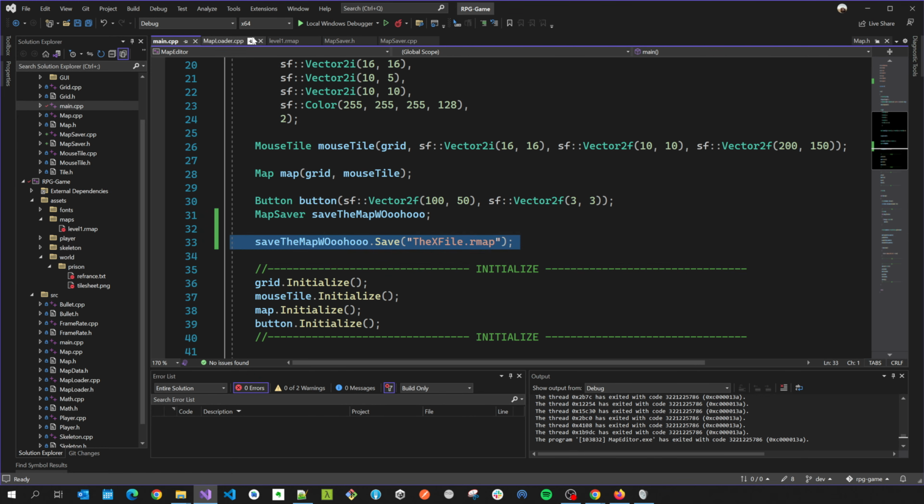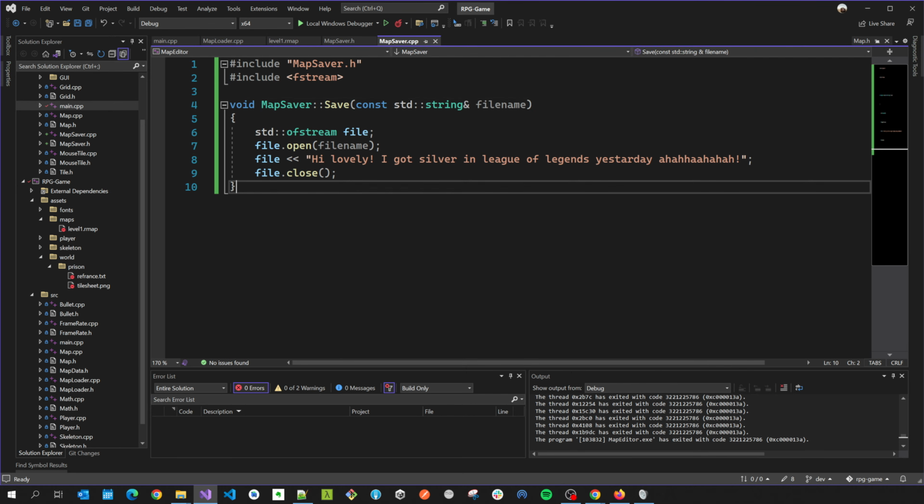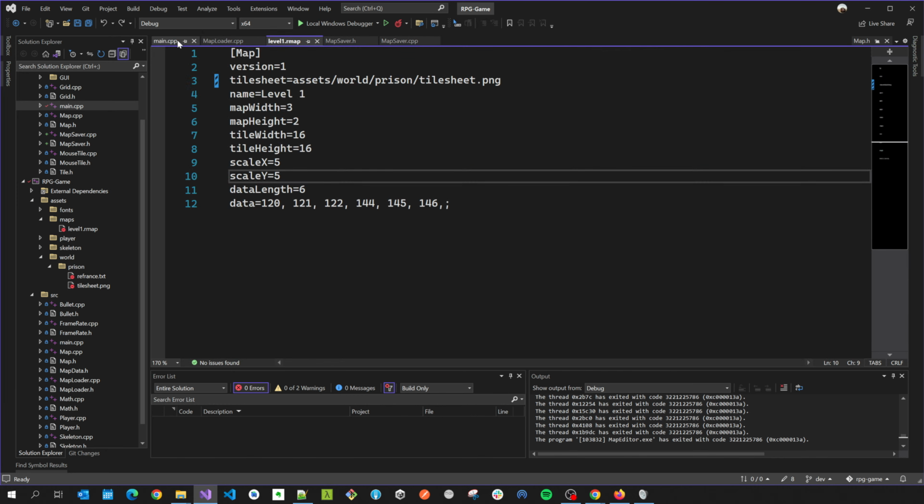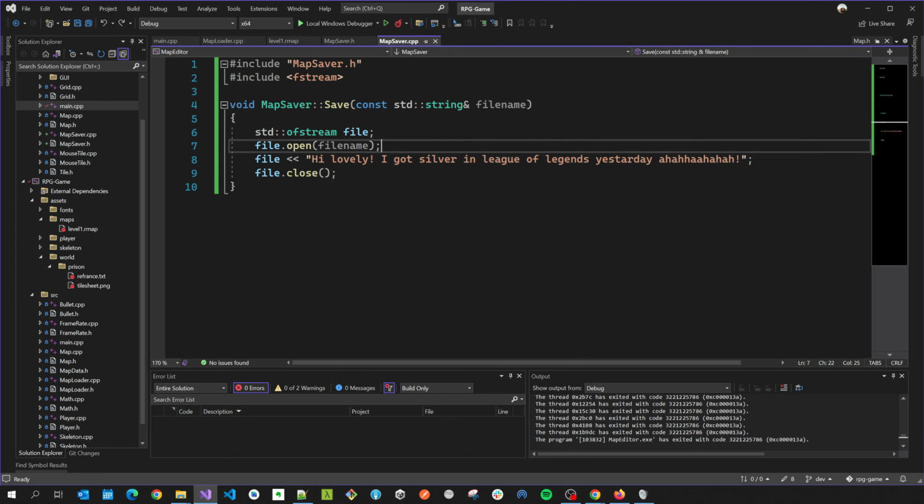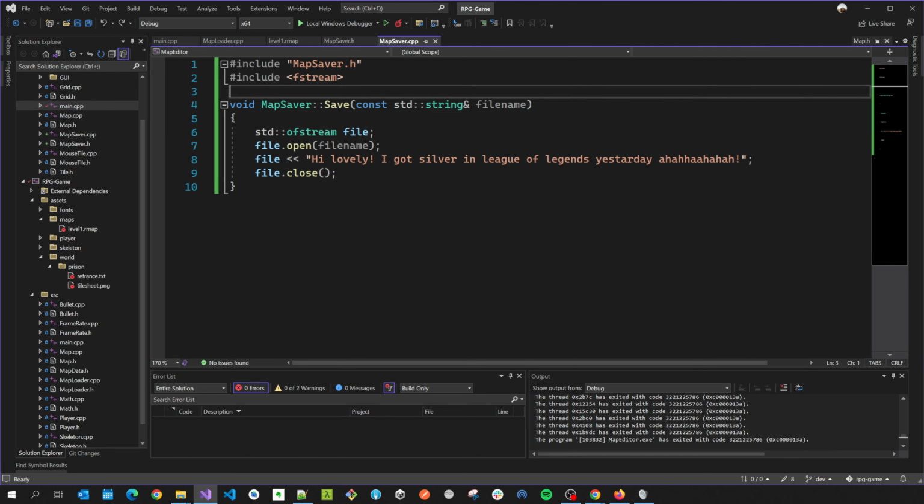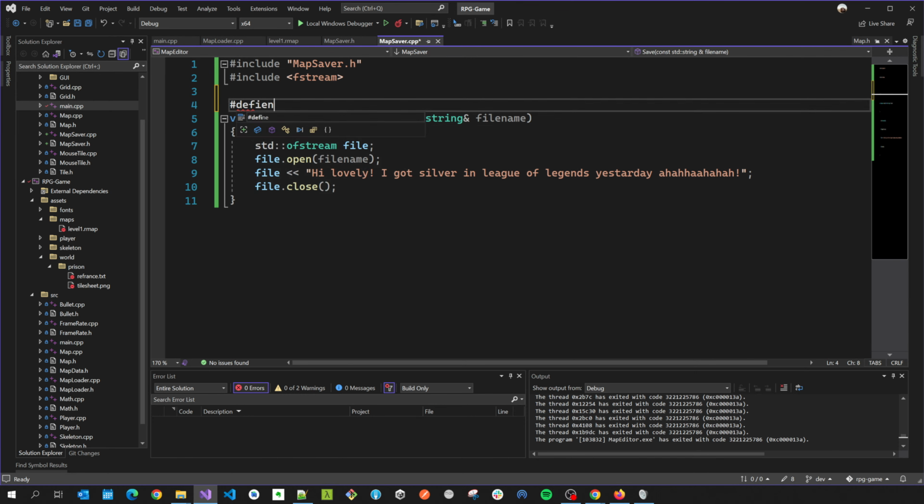Anyways, we have our file, we saved it. That's really not what we want. We want to actually save something to the map, or we want to save the map into a file. So what do we need? Well, we need a few things. First, the version number. So let's save that. This is going to be a hard-coded value.